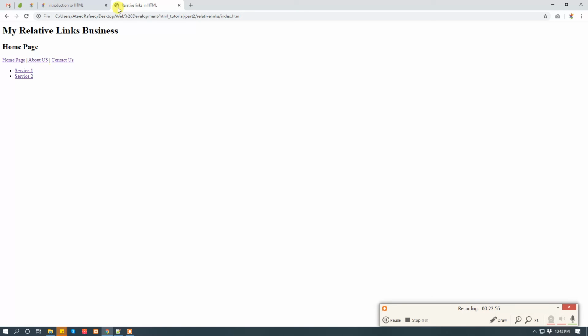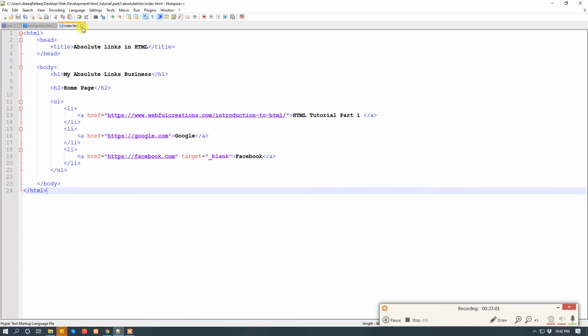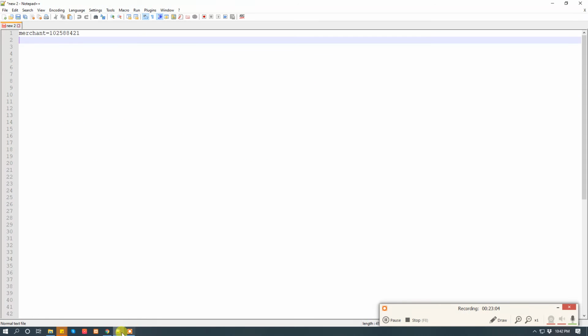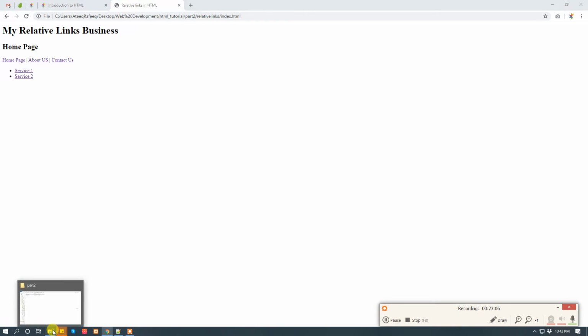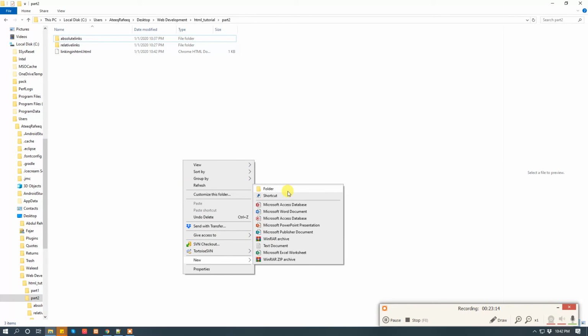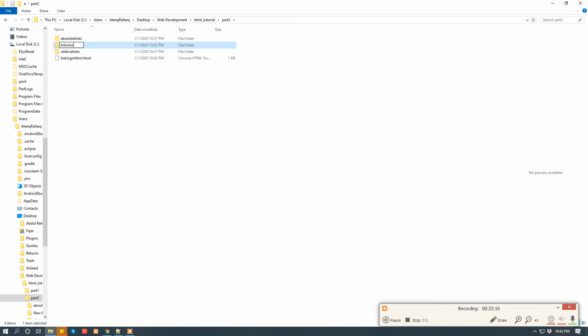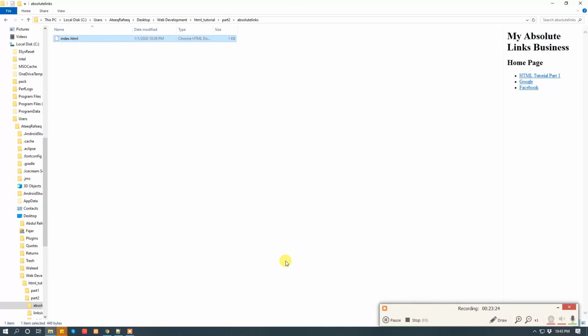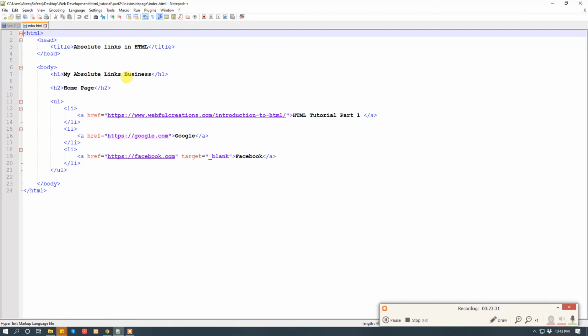Okay. Now we have one thing left: links inside the same page. I think this will be enough for today, because I want you to do as much practice as you can of the links, absolute links and the relative links.